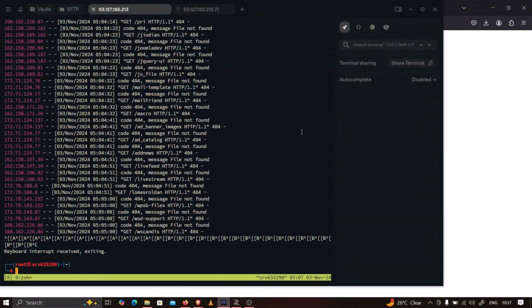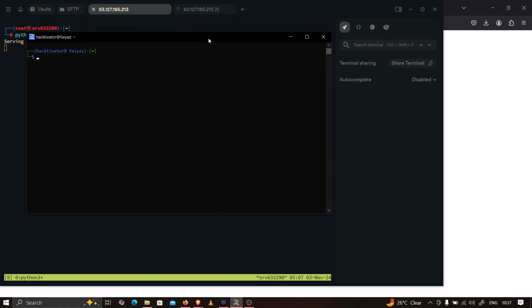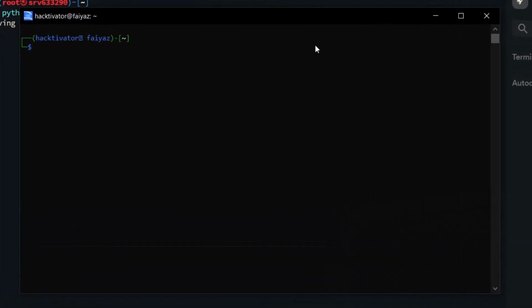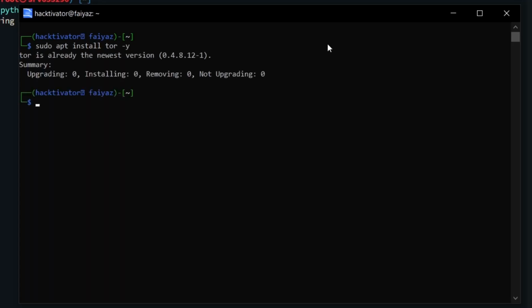Now let me start the server again, so that we can exactly see what is happening. I'm going to start the server right now over here, and our web application server has started. Once we have done that, we need to install Tor on our machine, and we'll be using Tor to rotate our IP address after a certain amount of time. So let me install that. To install Tor on your Kali Linux, simply type sudo apt install tor -y, and it will get installed. As you can see, it is already the newest version. Let me clear it out.